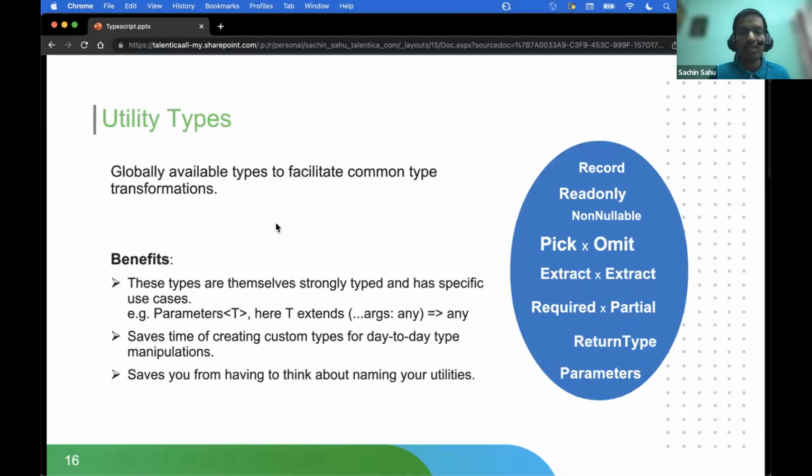These are a bunch of predefined utility types from the TypeScript official documentation, and the definition is globally available types to facilitate common type transformations that we do. Very useful again, and we'll see in examples. These types are themselves strongly typed and have specific use cases. All of them stand for a cause, and when we encounter that particular scenario, we should definitely leverage the utility types that are defined.